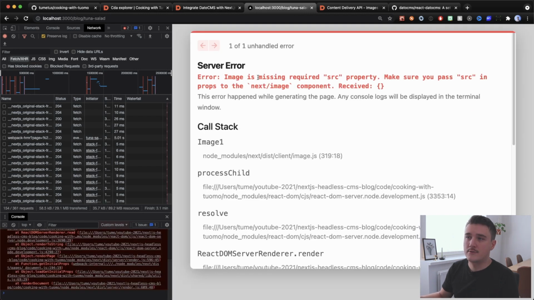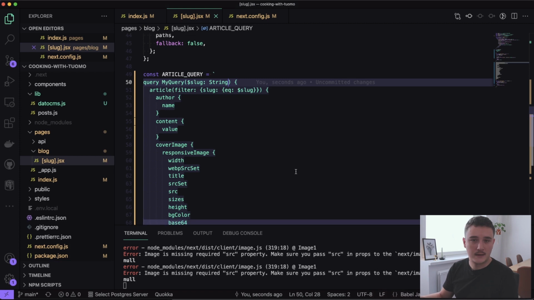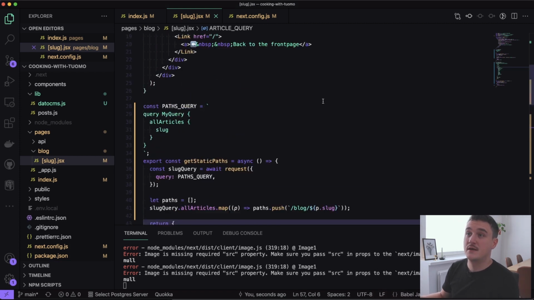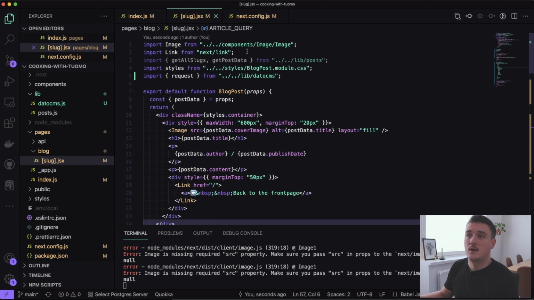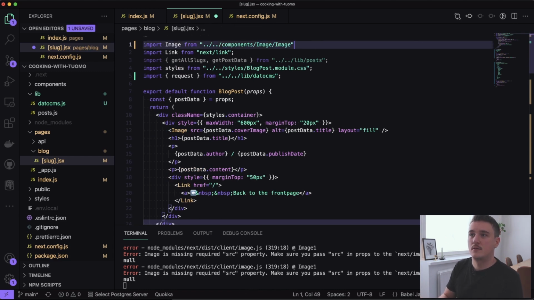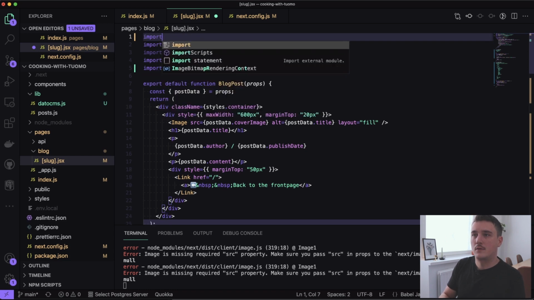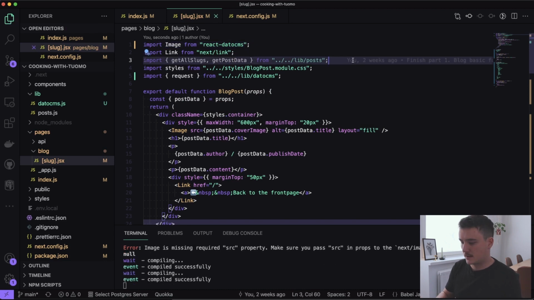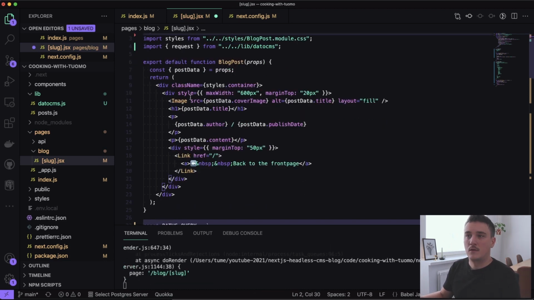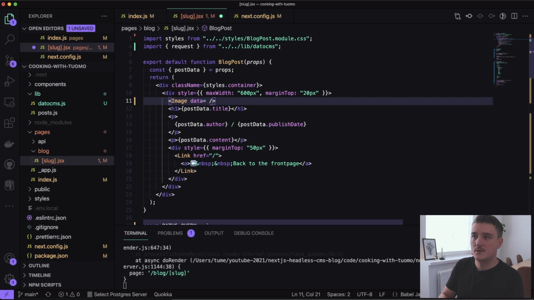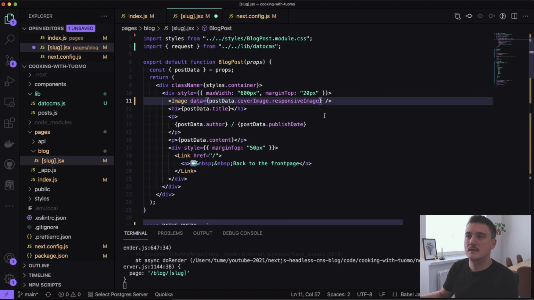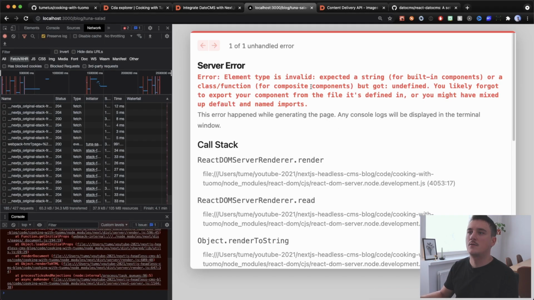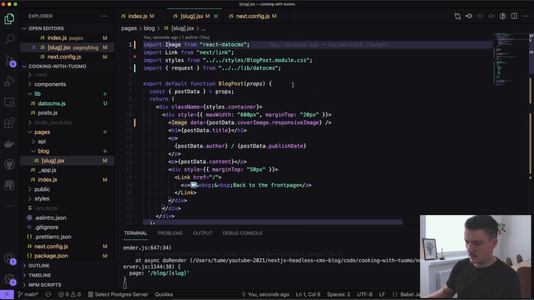Okay, we are getting an error about the image, and as we did with the cover image on the front page, we want to actually use the DatoCMS image component. So instead of importing the image from there, we are going to import it from the DatoCMS package, like so. And we can actually delete that, it's not used anymore. Only thing left is to modify the image component, pass in the data prop, which was the responsive image property, like so. Let's save it, switch back to the browser. Okay, oh yeah, we need to import it like this.